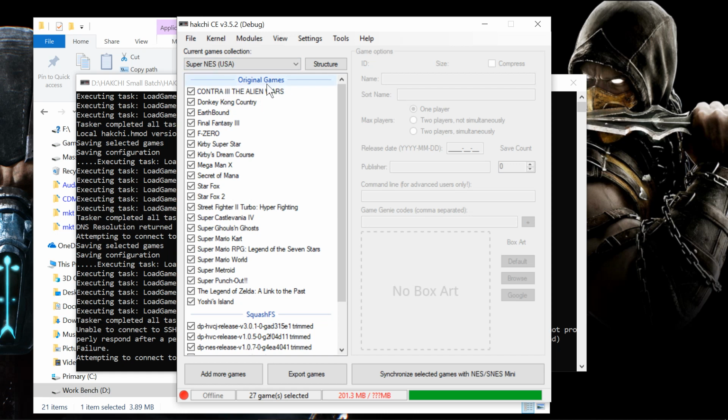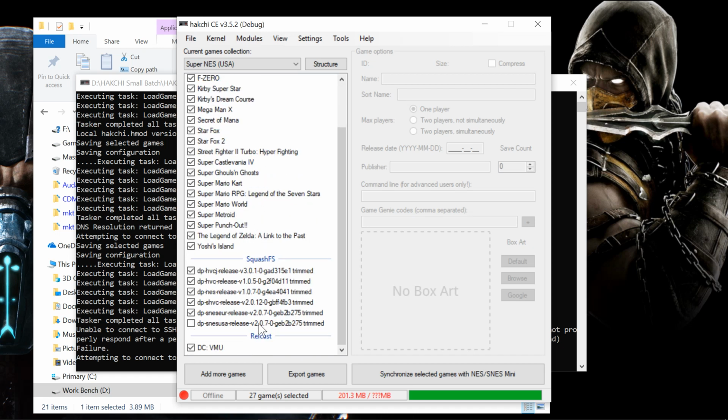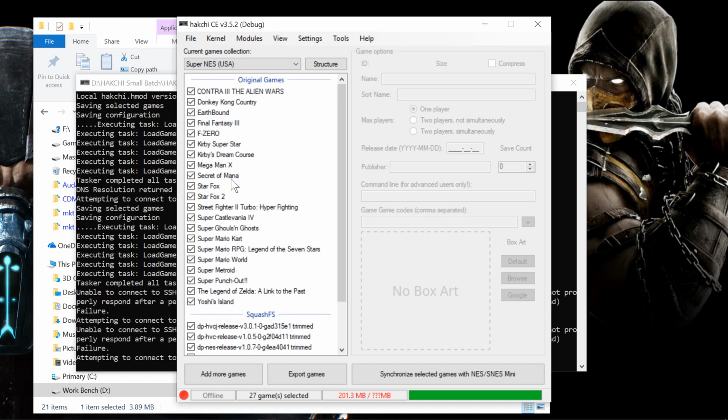The very top is pretty straightforward. Original games are going to have the main entries that are already loaded onto the system. And then down below, you're going to have different games that you're going to add later on. None of these are present when you first start. So you're going to start with the basics. We want to get the system prepared.